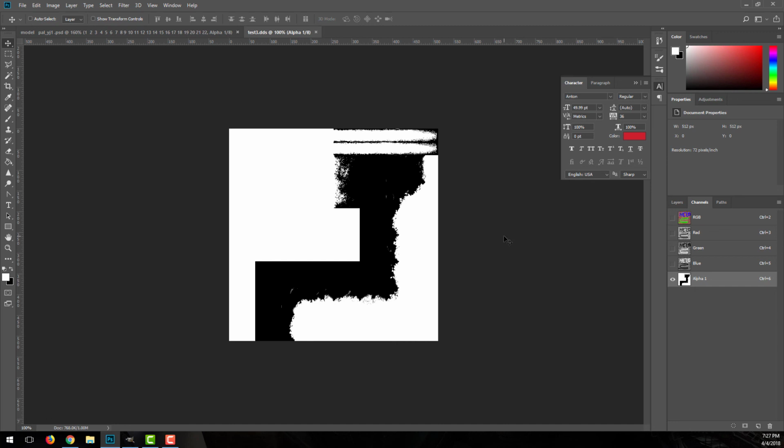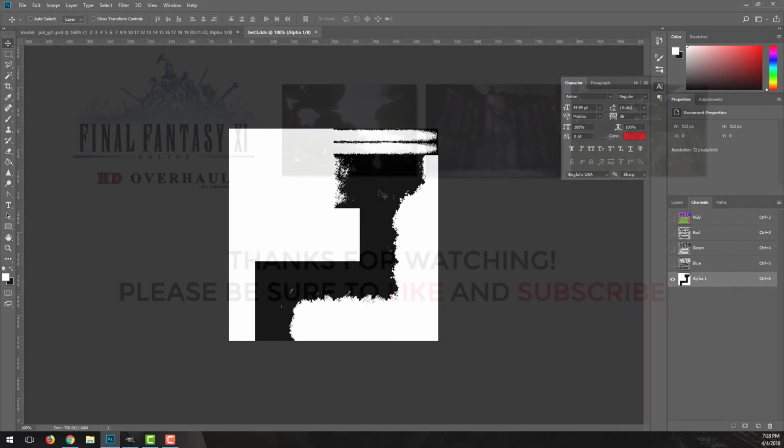I hope this has been helpful for some of you. I know that not everyone has access to Photoshop. So by using these basic steps, this should give you a quick head start in GIMP.